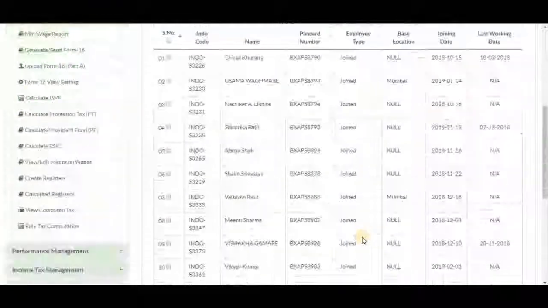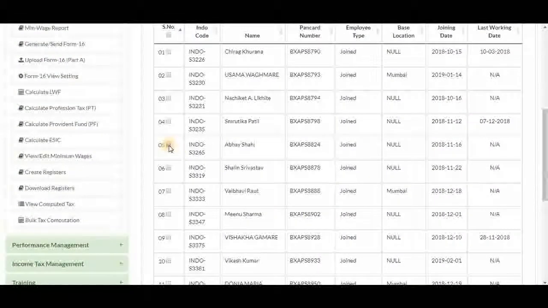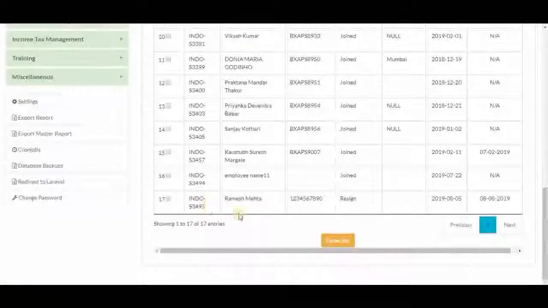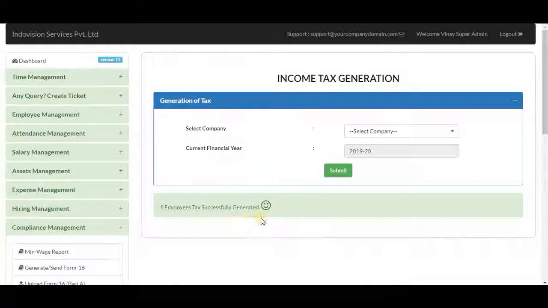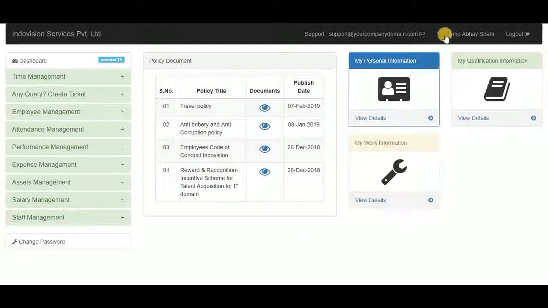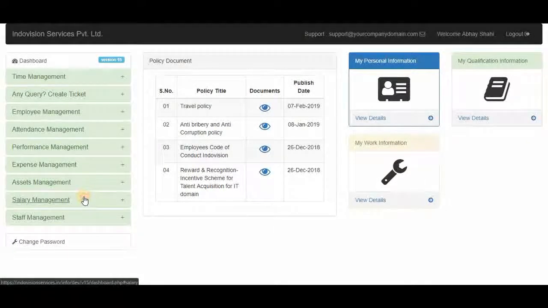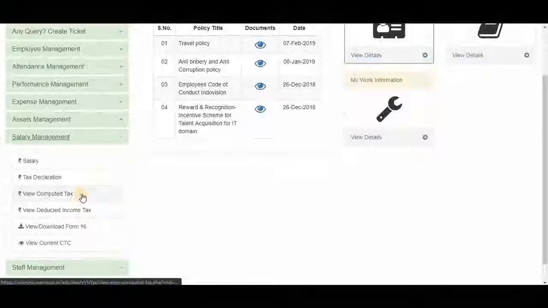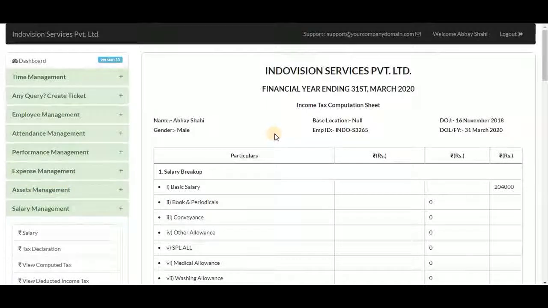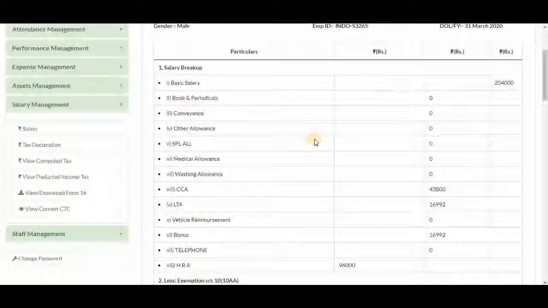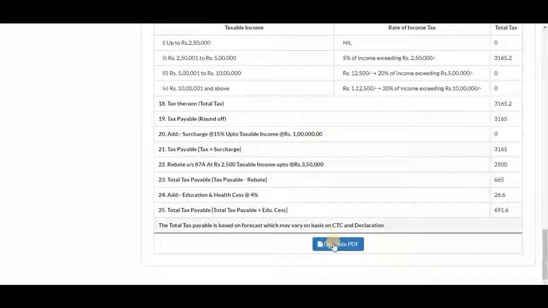But first we have to select an employee, like this one, and press generate. One employee's tax successfully generated. Now if we check that employee's ID, this is his ID. In salary management, view computed tax. This is the tax sheet that was generated from the super admin ID. From here we can generate a PDF of this sheet.